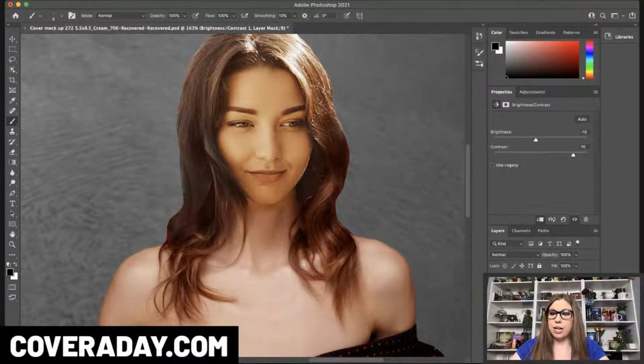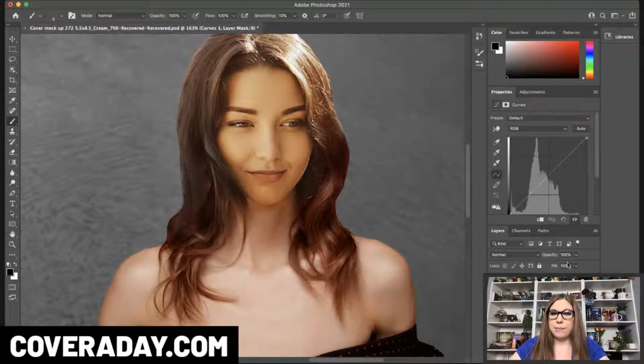So the first thing we're going to do is remove some of that sunlight yellow by grabbing a curves panel, and we're going to use a clipping mask to that face layer. And we are going to go into the blue channel, and we're going to drag it over to add some blue to it so that it is not so yellow.